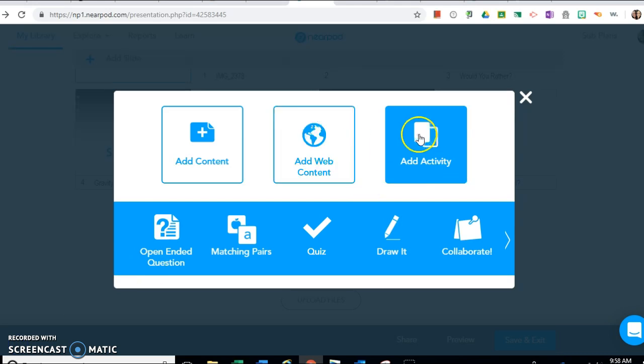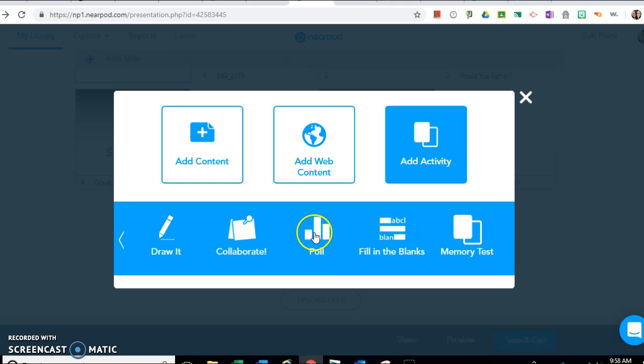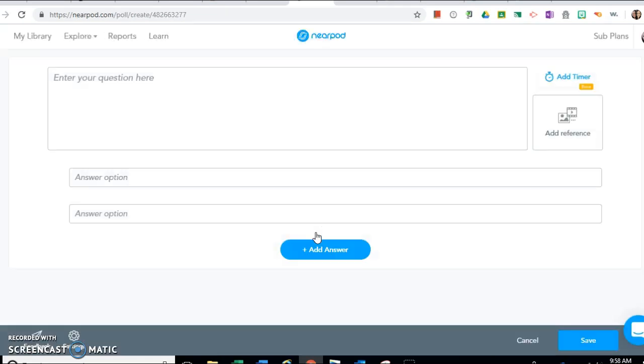The activity that we did was add an activity, and then if you scroll to the right, we did a poll. And in the poll, you can ask anything you want to, and you can choose your own answer options. You can put a picture over on the side, and you can put a timer if you want the students to answer in a specific time frame.